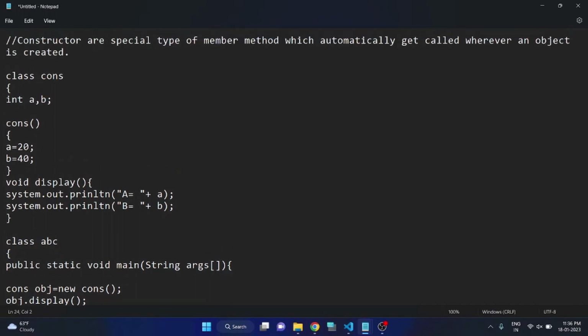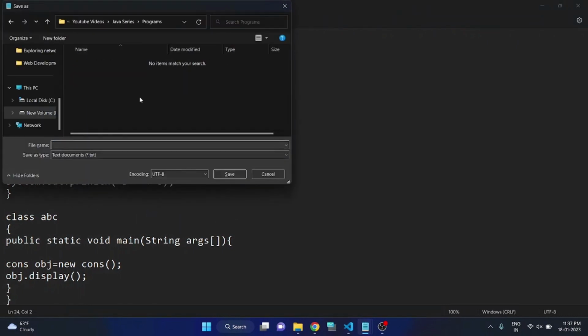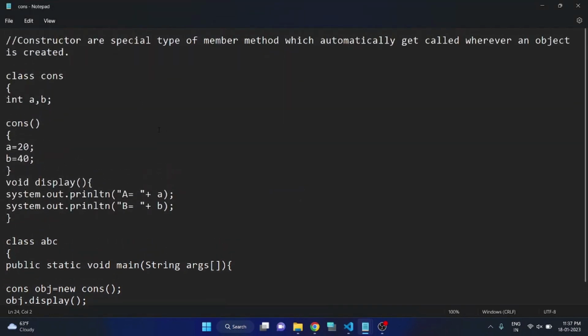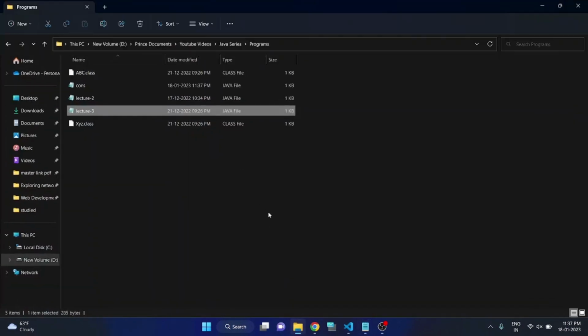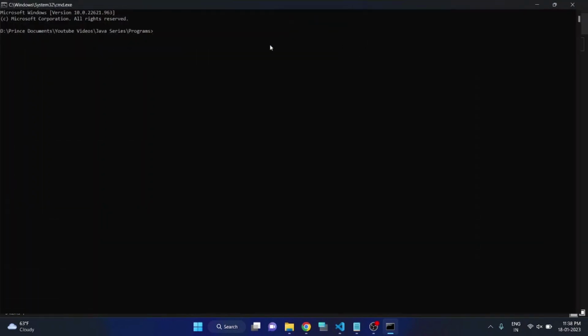Now we will check whether this program is correct or not. For that you first have to save this program. I am saving this program in my Java series folder with the name cons.java. Okay, now our program is saved. Now we will check whether it is running or not. For that I will open the command prompt. I have already taught you how to open the command prompt when you are in the folder: in the address bar you just write cmd and hit enter, and your command prompt will open.